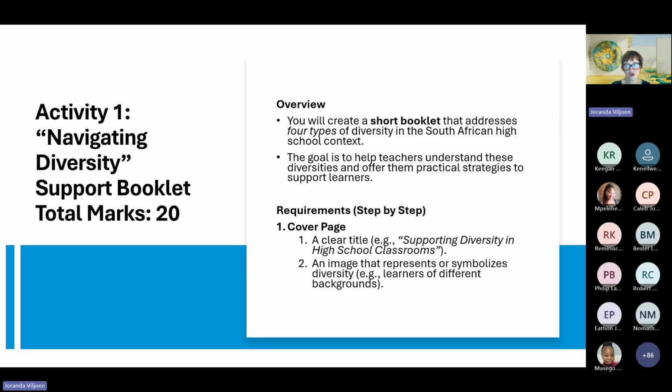You can pick any image that you like. You are welcome to get AI to create it for you if you want to. You're welcome to use any picture on the internet. Just make sure to reference it. So an image that represents or symbolizes diversity for you, whatever you might regard it as. You don't get a mark for how good your picture is, but you get a mark for actually following the instructions.